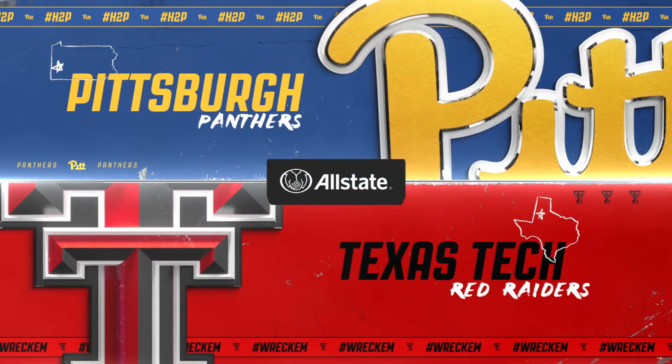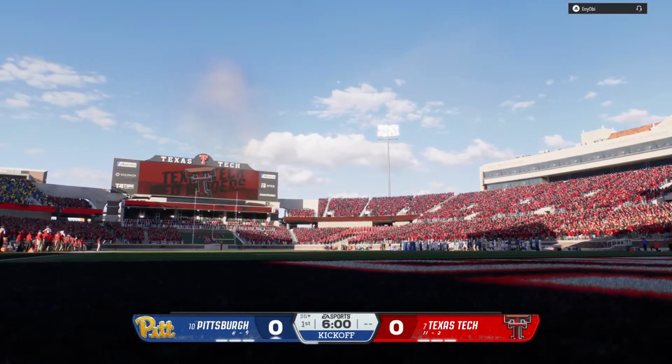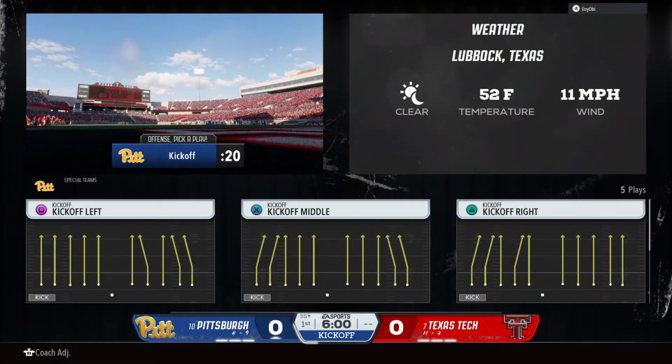For EA Sports College Football, I'm Chris Fowler, joined by Kirk Herbstreit. The playoff is here, and let's not wait any longer. Let's get this going.